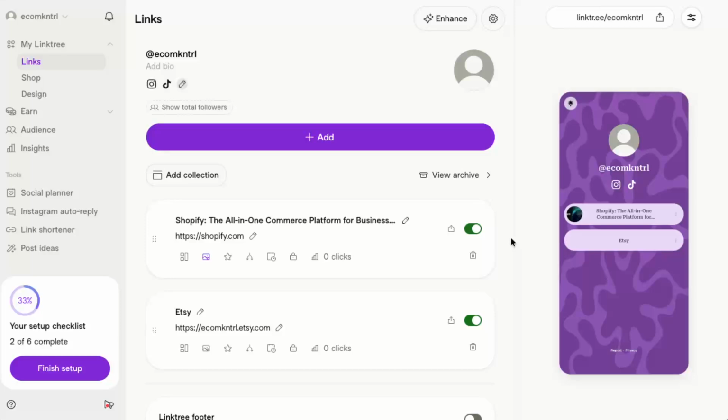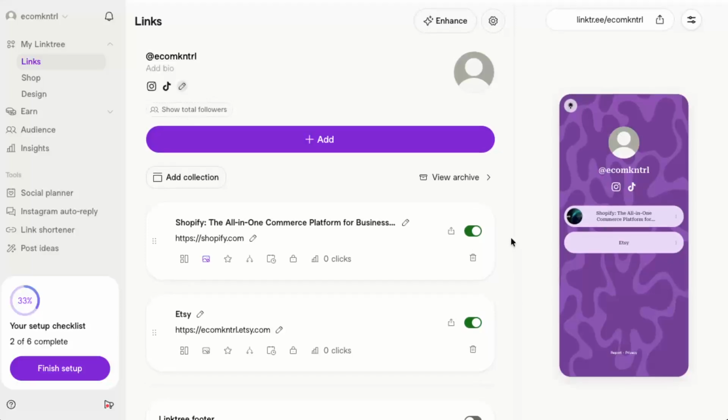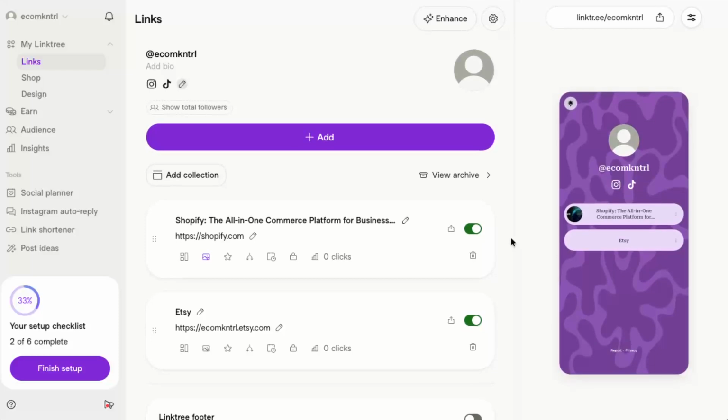First, open your web browser and go to your Linktree dashboard. If you're not already logged in, sign into your account and you'll be taken to the admin area. This is the main place where you manage everything related to your Linktree profile. Make sure you're on the Links tab, where you can see and edit all the links that appear on your public page.